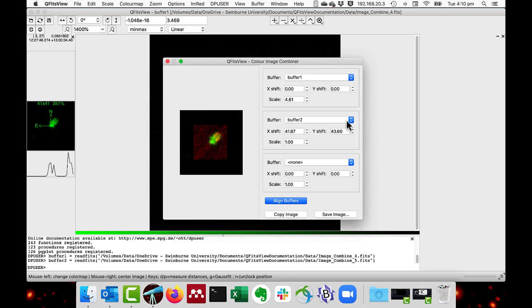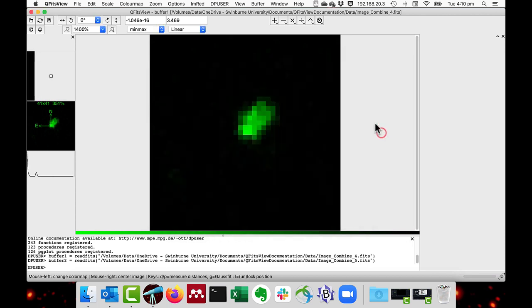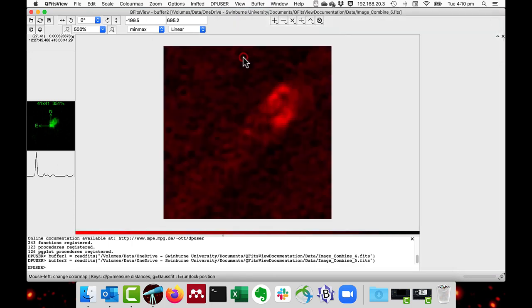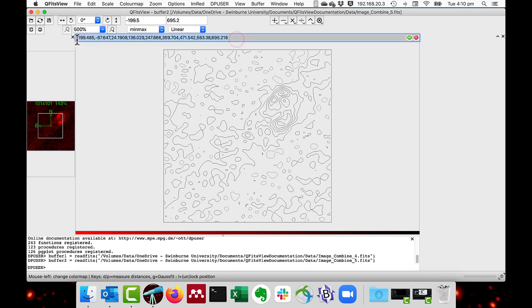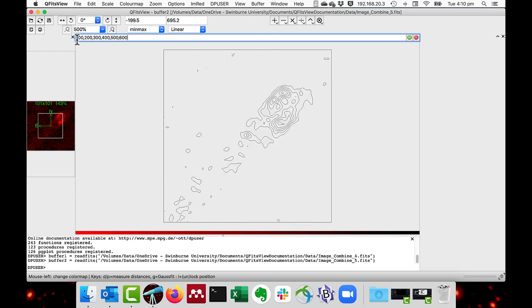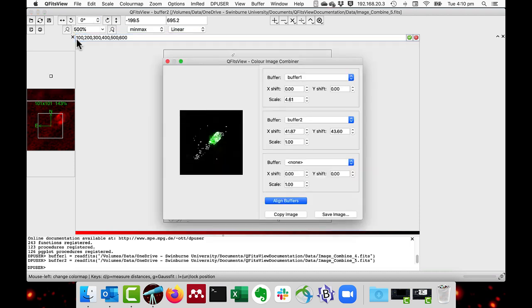We are not restricted to a colour map. I can set the display of one of the buffers as contours. I will set buffer 2 view as contour, and I'll set the values to 100 to 600 in steps of 100. And then if I swap back to the image combine dialog, you can see the contours overlaid upon the green Chandra X-ray image. And then you can copy image or save image as you like.